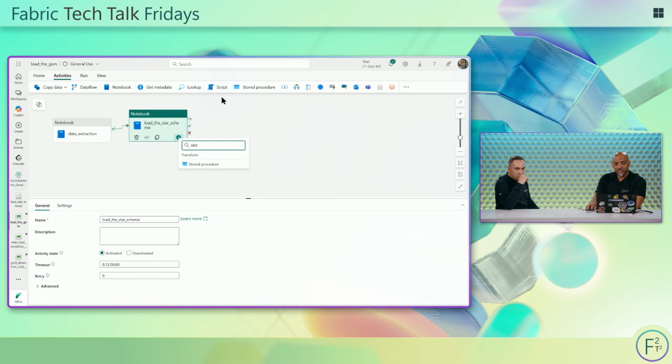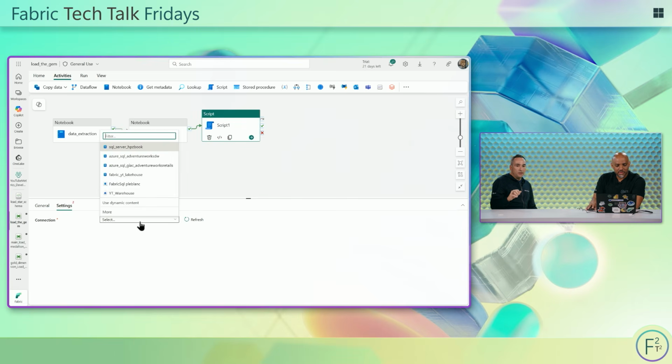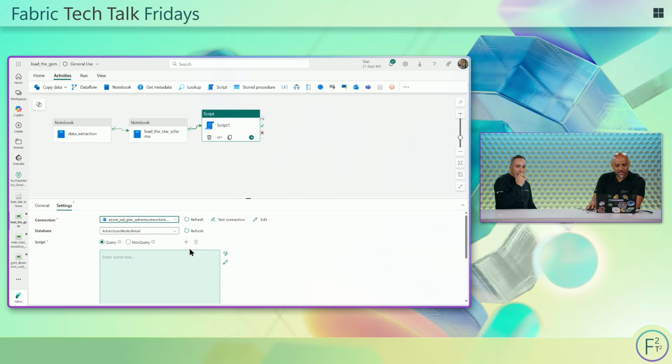And one more thing I'm going to show you too, since we're here, is if you do that again, instead of putting in stored proc, look for scripts. There's also the ability to call an ad hoc SQL script. So you can just write your SQL down there. You just have to have your connection, and then you'll see a box where you can start typing in your SQL.